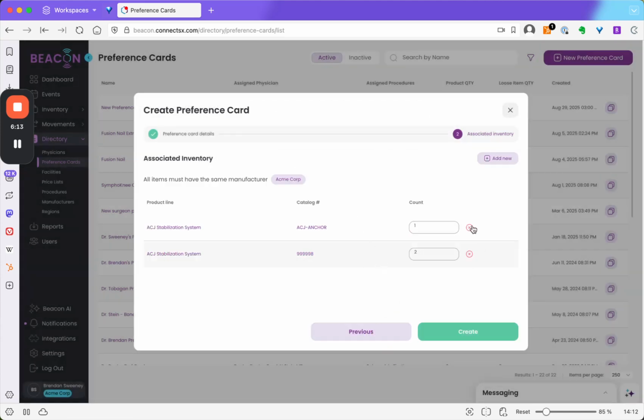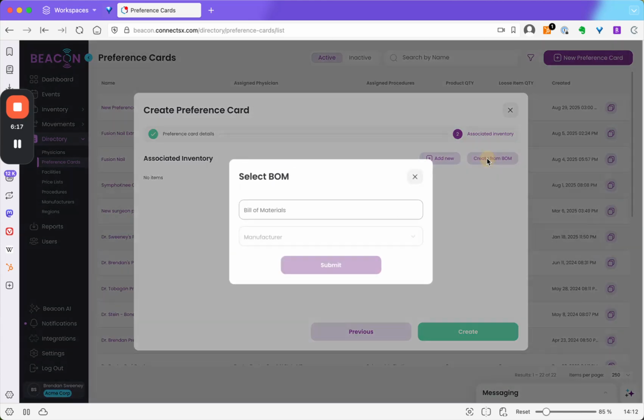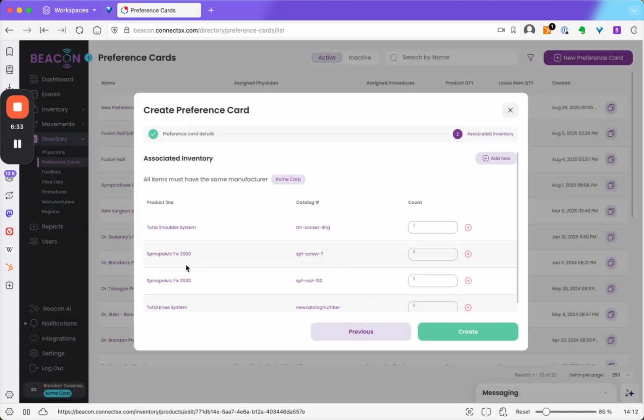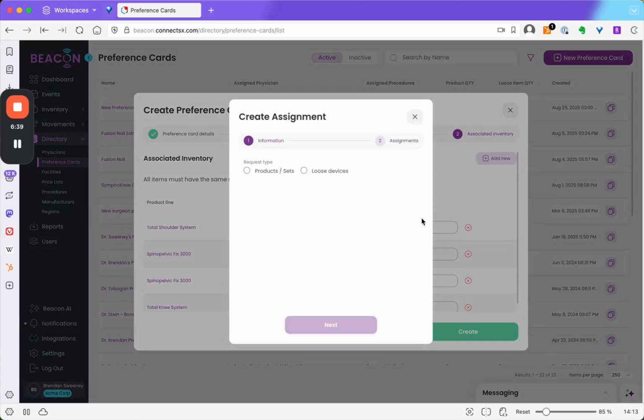Now, if we wanted to remove these items, you could also create this preference card from a bill of materials. So if, for instance, you use a bill of materials to manage custom sets, maybe you want to build this preference card based off of one of those custom BOMs that you already created. That'll automatically add the inventory items to this preference card that are on the BOM, and then you can add any extra items that you want.